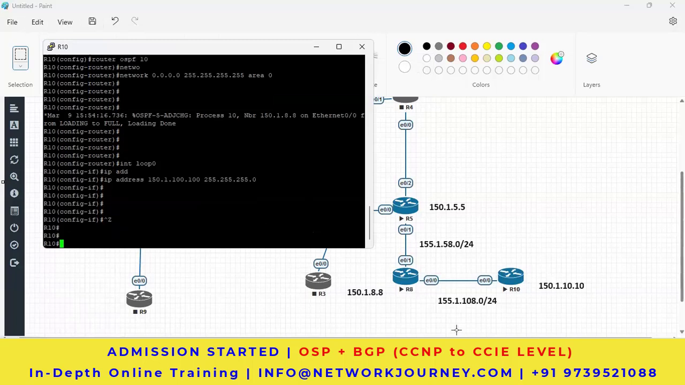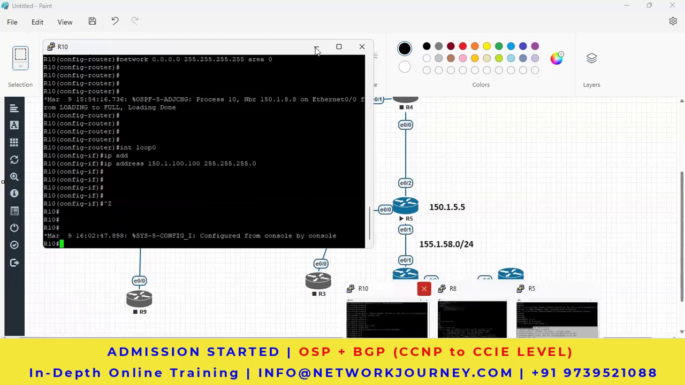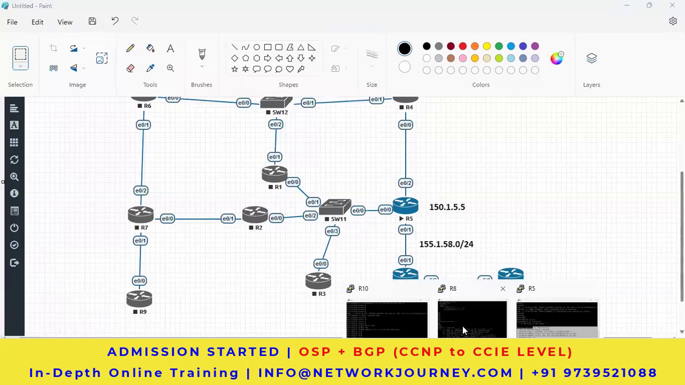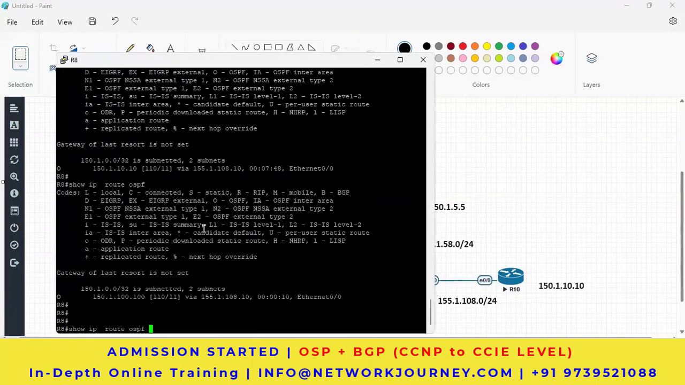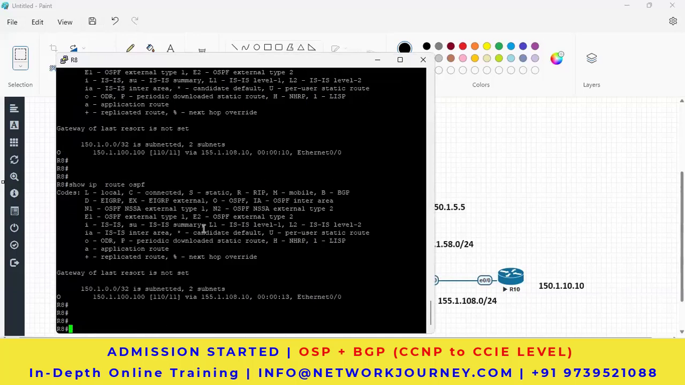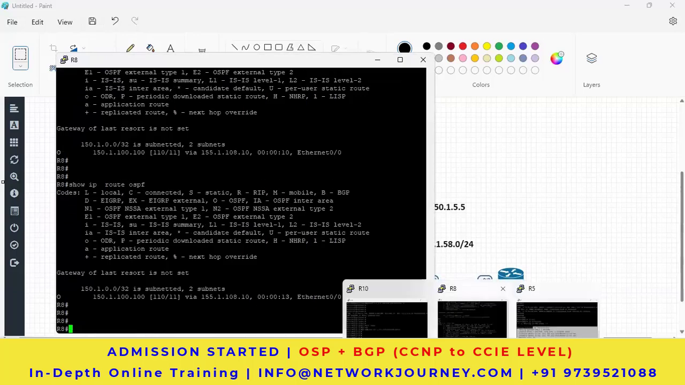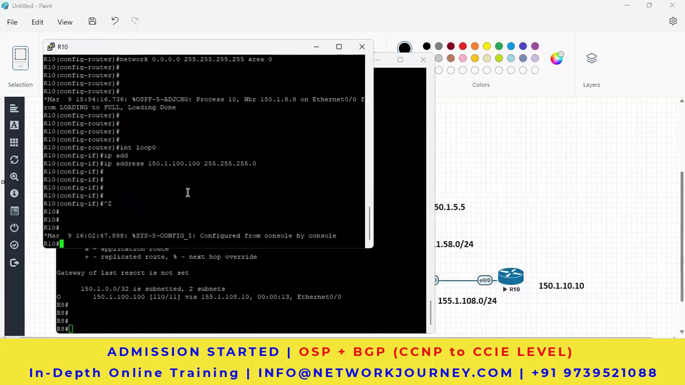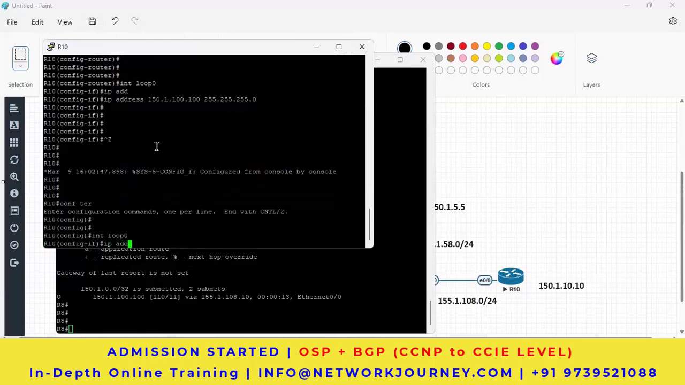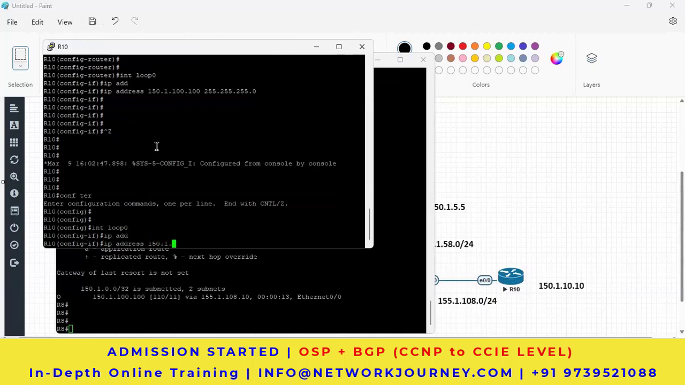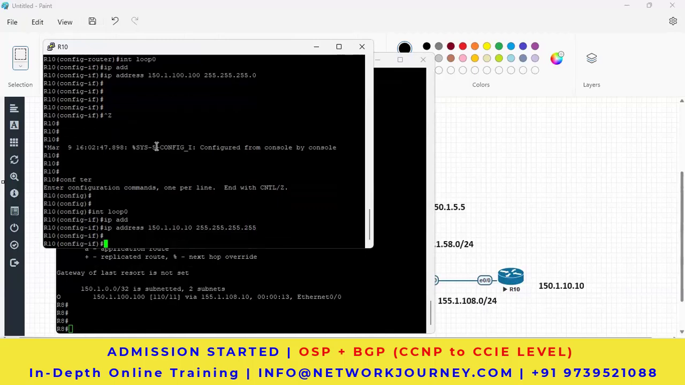Let's check that on my router R8. Go here and check. Okay, what mistake did I make? I gave the IP on loopback 0 only. So let me quickly change it, because I don't want to change my loopback 0 at all. So loopback 0 will be as it is, which was 150.1.10.10 with 255.255.255.255.